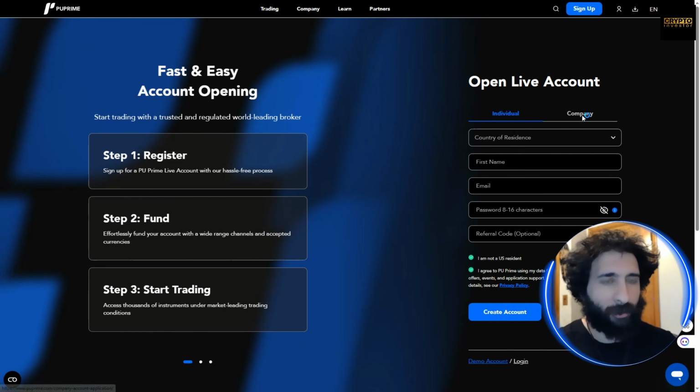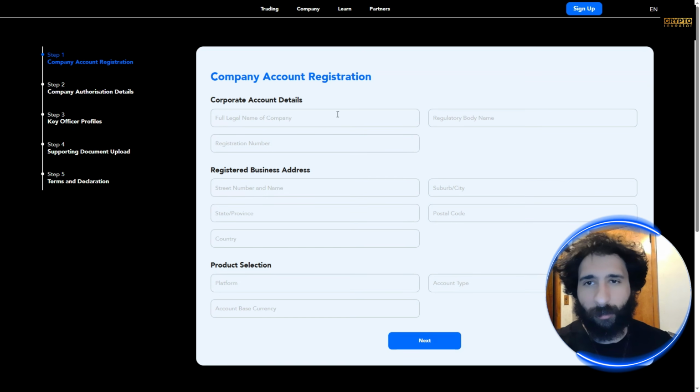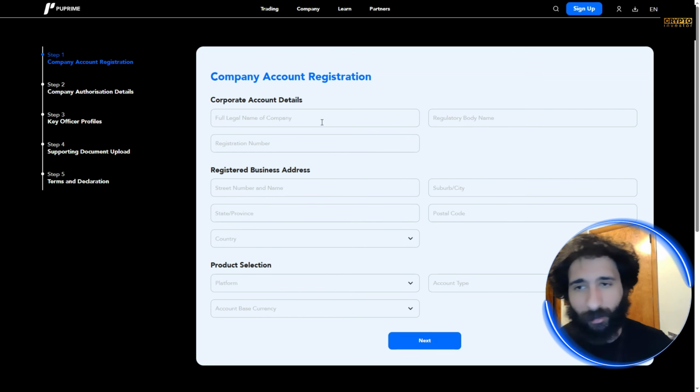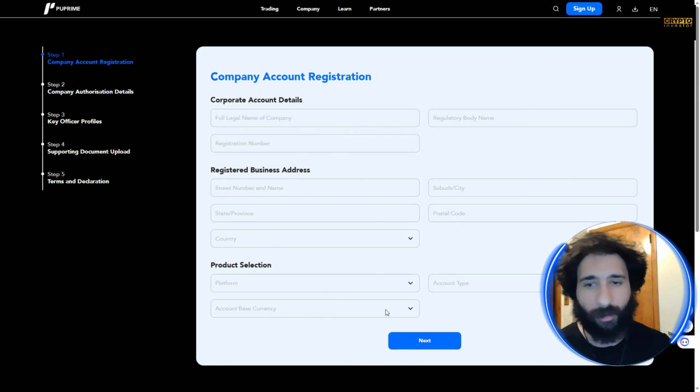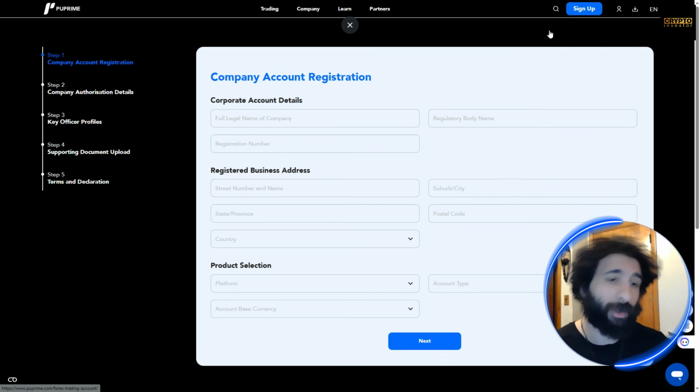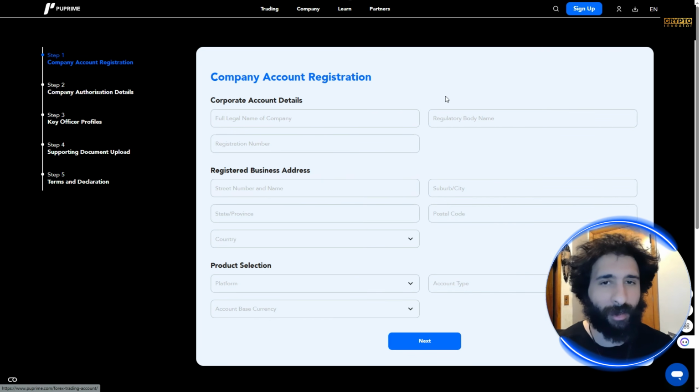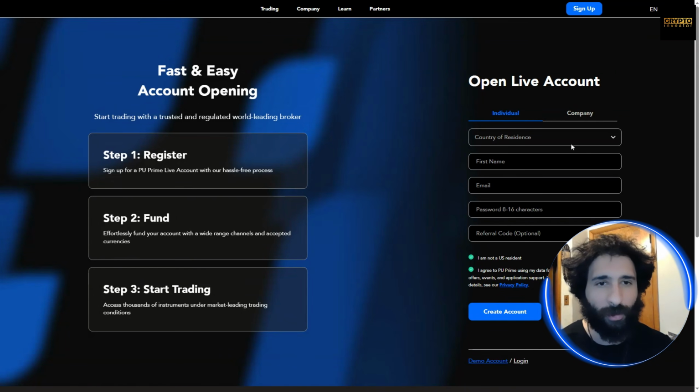Alright, so you can be an individual or a company. Now, if you're a company, you'll click company here, and you'll want to have an LLC, all that type of stuff, company authorization. But if you're just a dude, like I'm just a dude, although I have an LLC, I'm going to register as an individual.